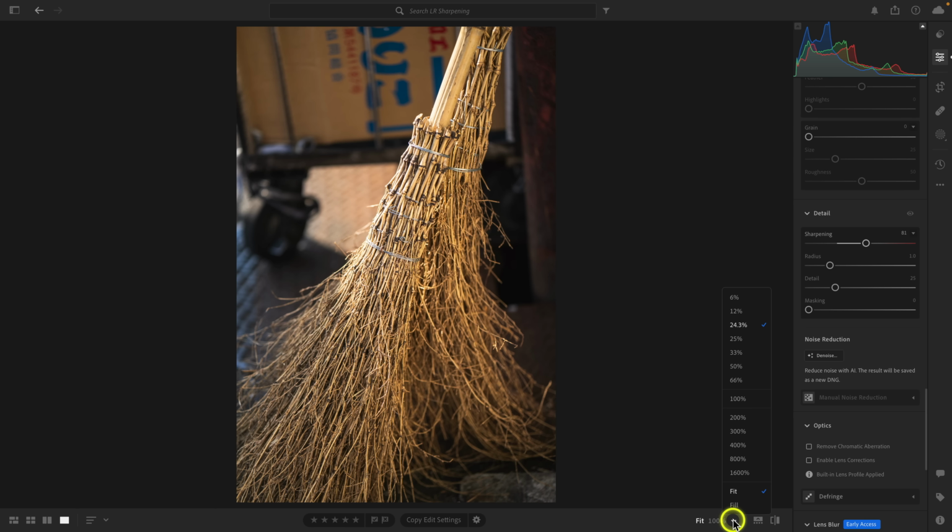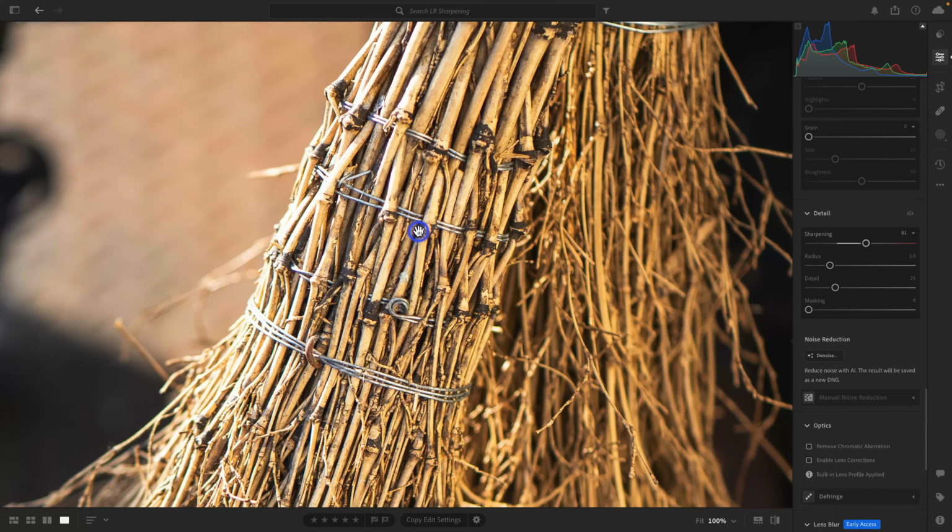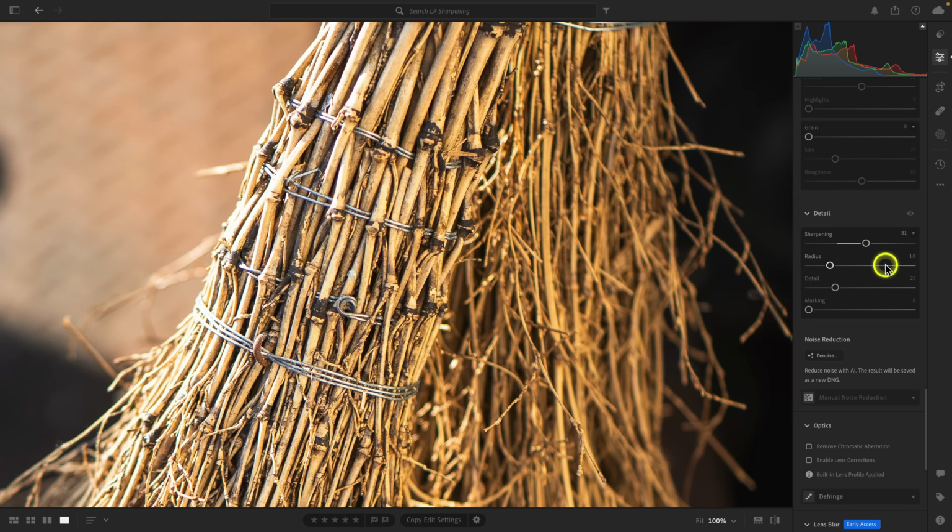And again, I'm going to zoom in here to 100%, just so that we can see the broom here. So the first thing I do is I press and hold on the Option key while dragging on the amount slider. And basically I'm just looking at the sharpest part of the image here, and I stop until it looks like it's got good detail, but it doesn't look over sharp. And that's good there, and that's when I let go.